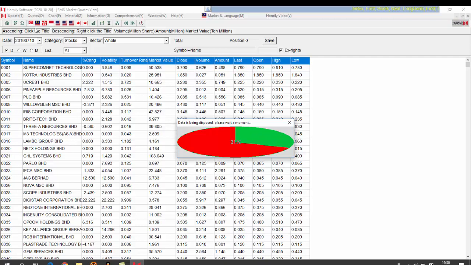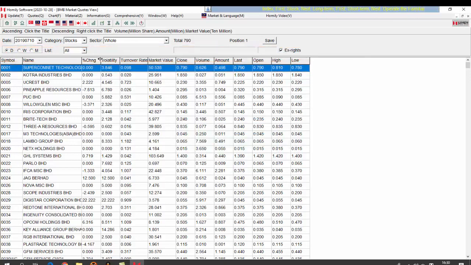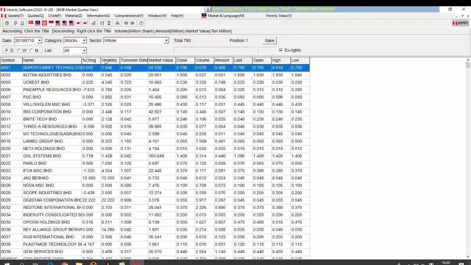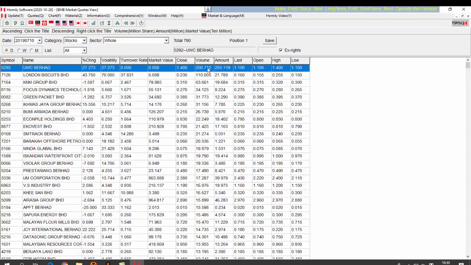If we click it, we can see all the trading data in certain day. And we can also see here some titles, symbol, name, percentage change, and so on. So we can see it tells us ascending, click the title, descending, right-click the title. So we can see in volume, we click, and there will be 0 volume. But if we right-click, these are the shares that are active. So by this function, we can view the market.